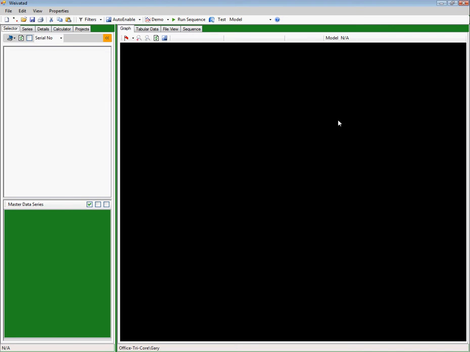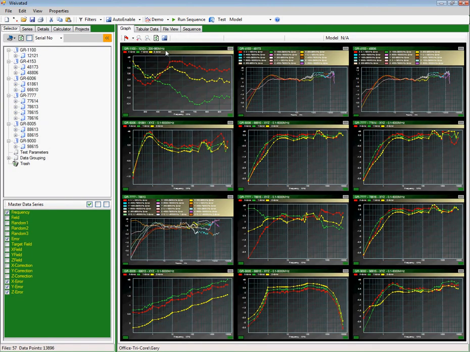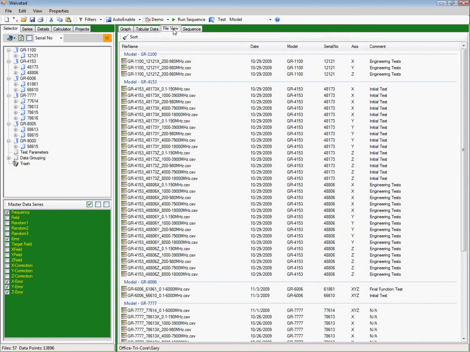I want to demonstrate the File View tab, but first I need to load some data. So I'm going to come up here and select Demo 4, and then I'm going to switch to the File View tab. This view shows all the files that are currently loaded into the program, and it has a grouping function that allows you to organize the data.